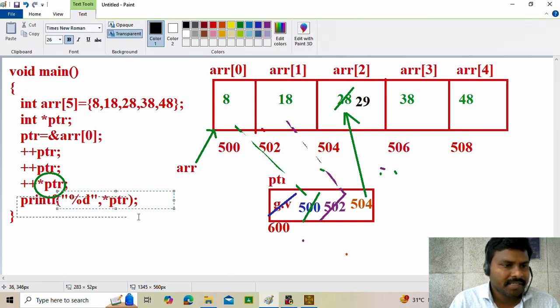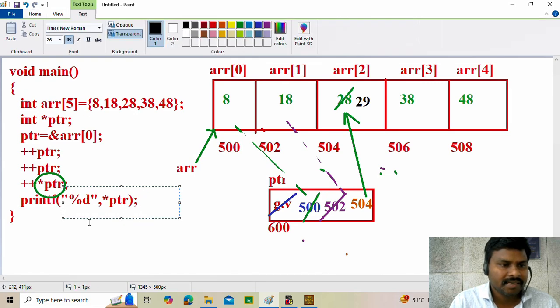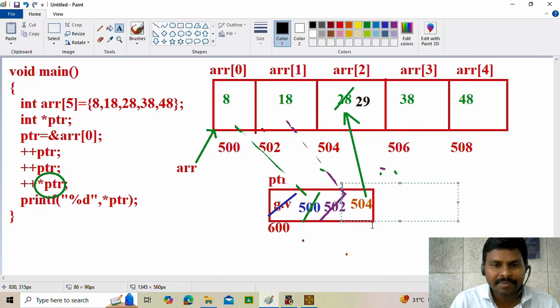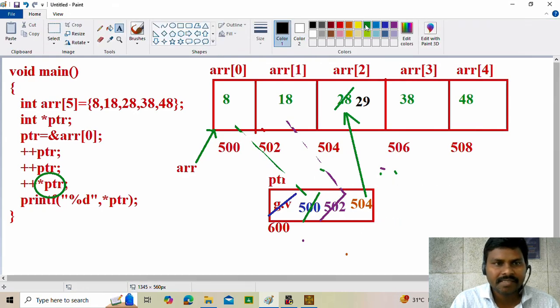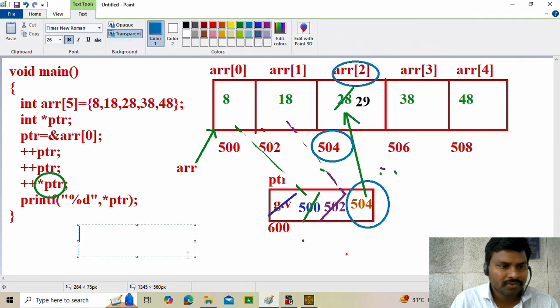Next, this statement is executed, printf percentage d asterisk ptr. What is ptr? 504. What is asterisk ptr? Asterisk ptr means the variable at address 504, that is arr of 2. Indirectly arr of 2 value is 29. So 29 is the printed output.